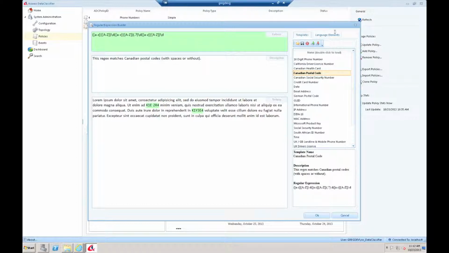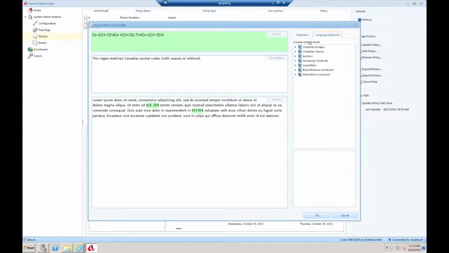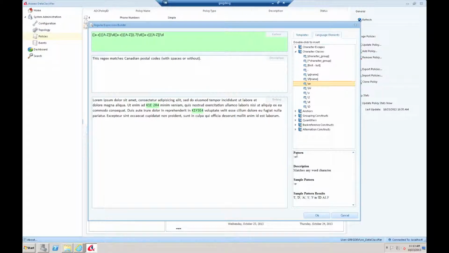But the other thing that I can do, if I go to the Language Elements tab, is this is almost like an inline help where I can look at, for example, character escapes. I can look at different character classes, and by looking at the descriptions, I can see, oh, I can use a \w if I want to match any word character. Then it has a sample of what a sample pattern would look like, and what that sample pattern would result in given a test string. Pretty much anything that's valid in a regular expression is included in here, and I can browse through and see what the building blocks are which I can use to build a regular expression.